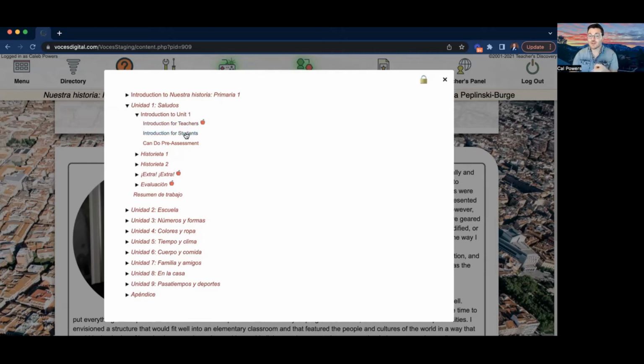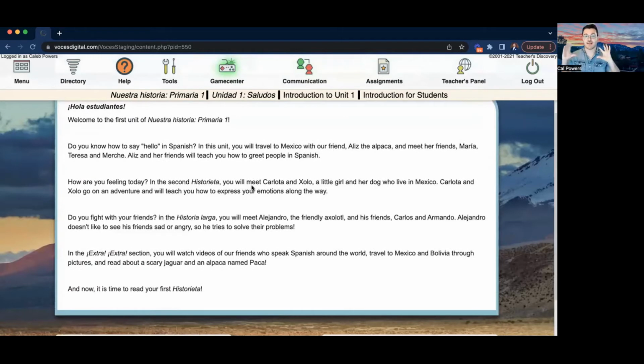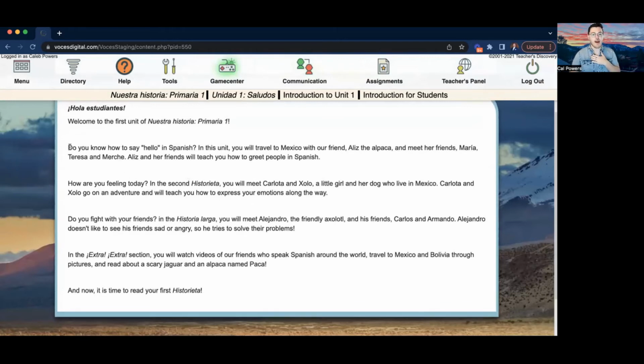Then the introduction for students is a cool page that serves as a schemata activator for our students. So this will be in video format eventually. Right now we're developing them, but it will pose questions like, do you know how to say hello in Spanish?